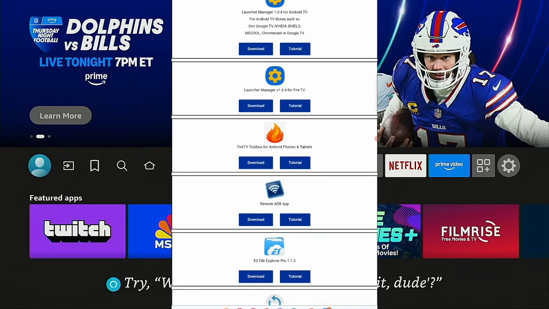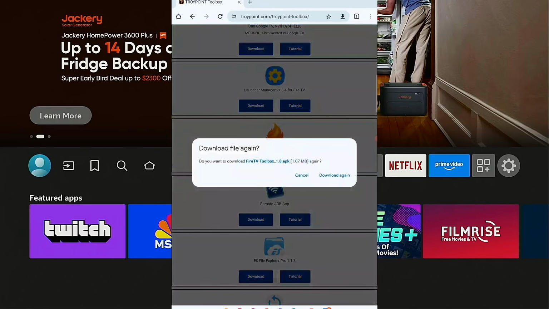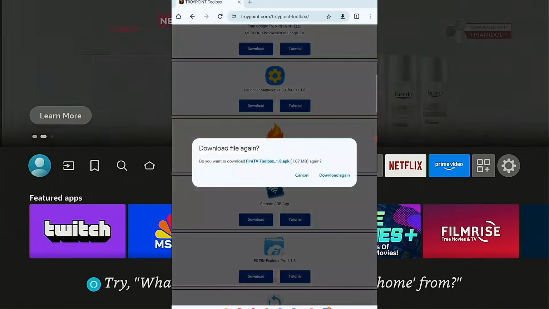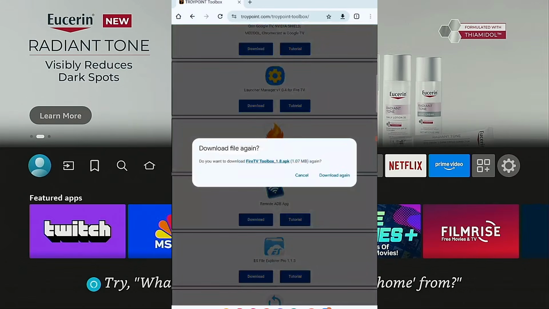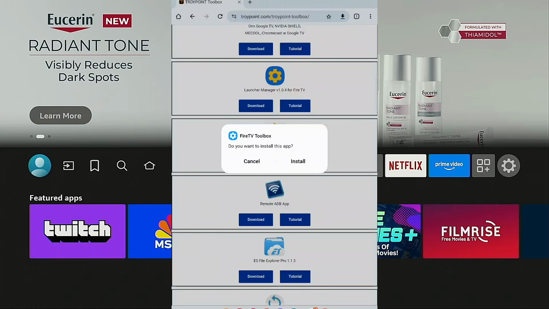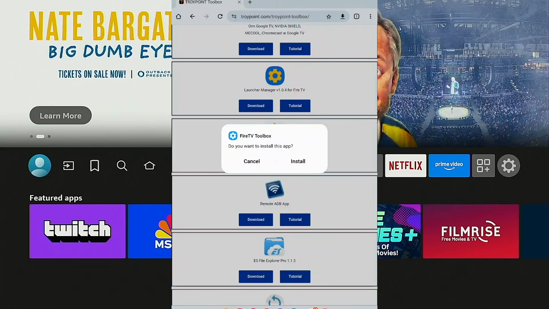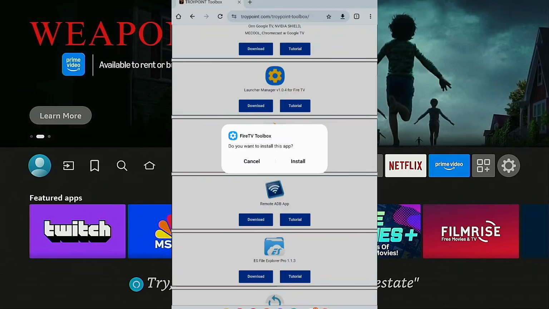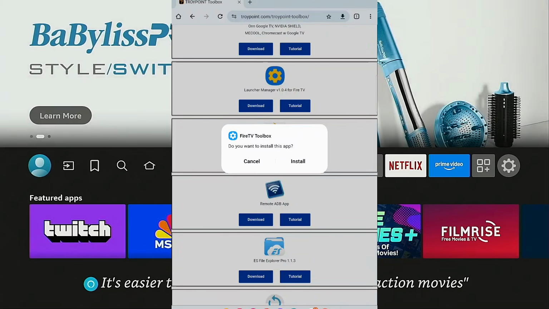I'm going to hit download. Now, since I've already done this in the past, it's saying, do you want to download again? Because I already have it on my device, yours will just say download. I'm going to open it. Do you want to install this app? I'm going to install. Now, when you first do this, if you haven't installed something through your browser, you may be asked if you want to install unknown apps through that browser. You're going to say yes. And you're basically turning on unknown sources for the browser. So I'm going to hit install.